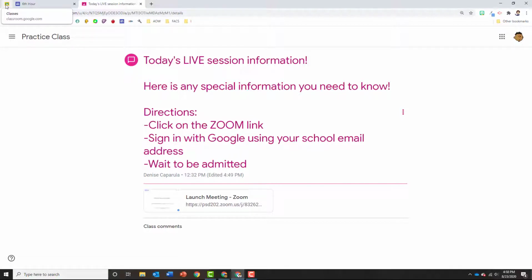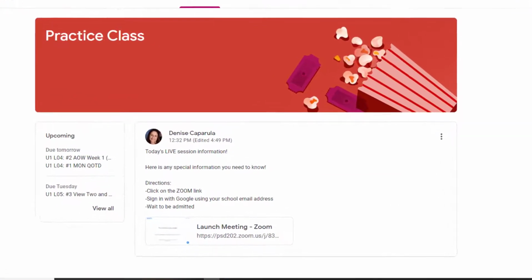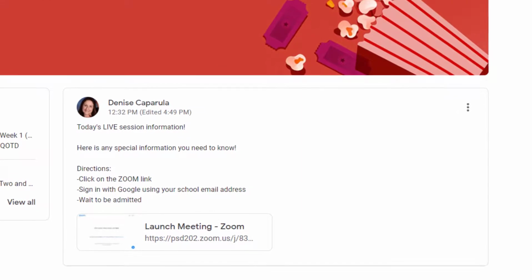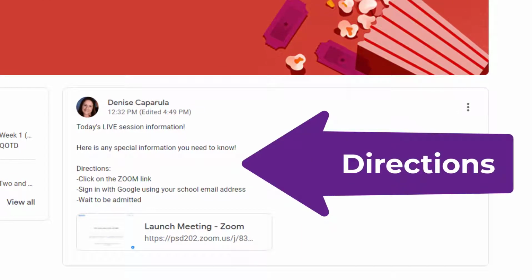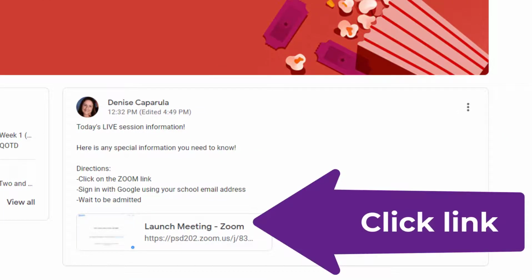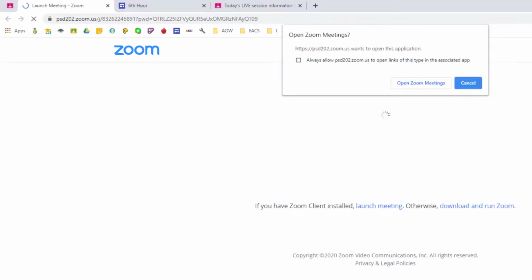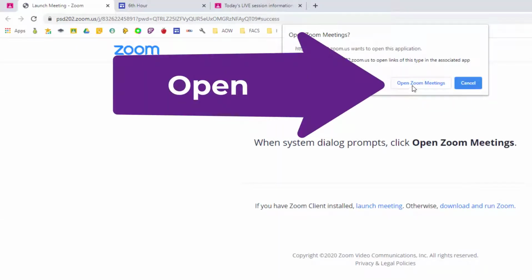If you logged into Google Classroom first without going to the class website, then the information for the live session will be right at the top of the stream. Always read the directions first so you know what to expect in the meeting, and then click the Zoom link. When the new tab opens, click Open Zoom Meetings.